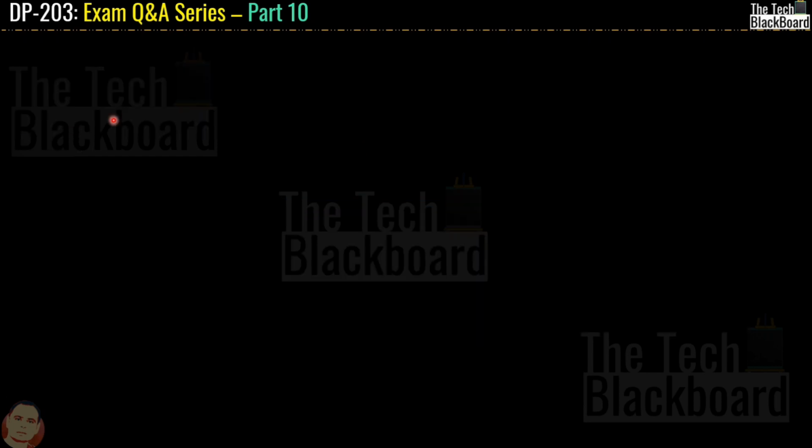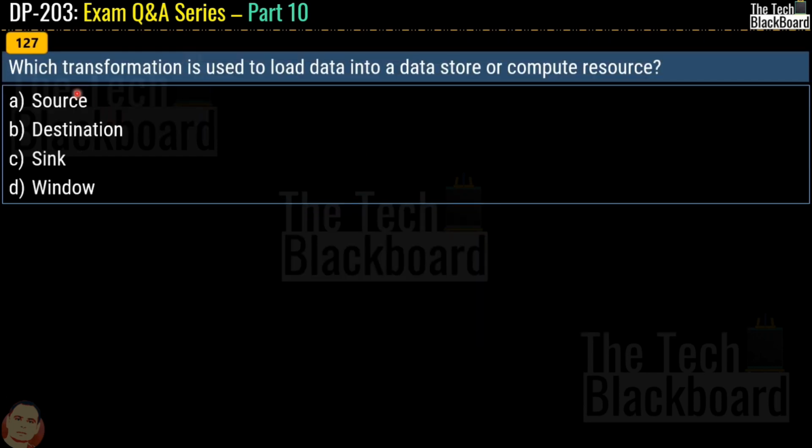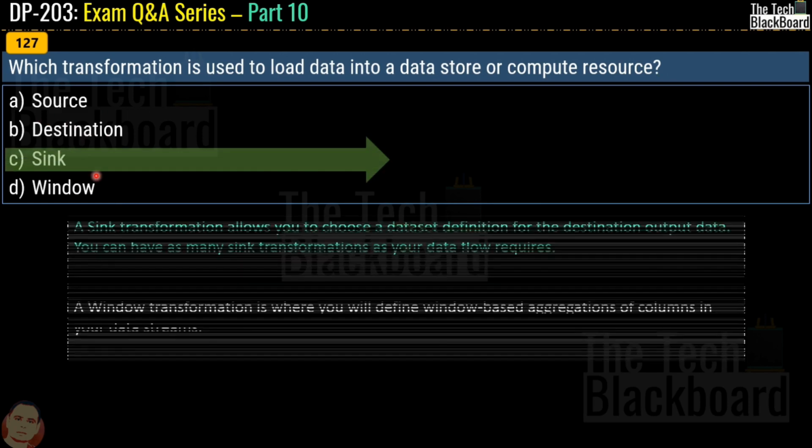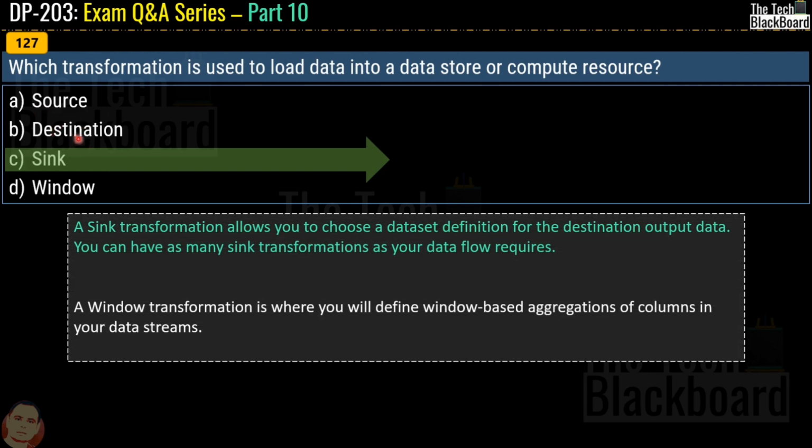And with that, let's move on to question number 127. The question says that which transformation is used to load data in data store or compute resource. And your options are source, destination, sink or window. And the correct answer for this question is option C, sink. Looking at the explanation, so basically source and destination, option A and B, are not a valid option.